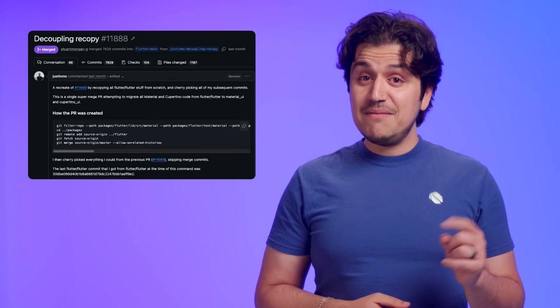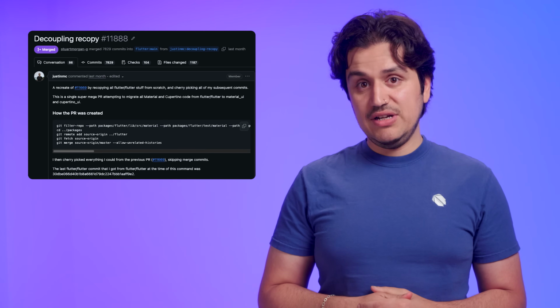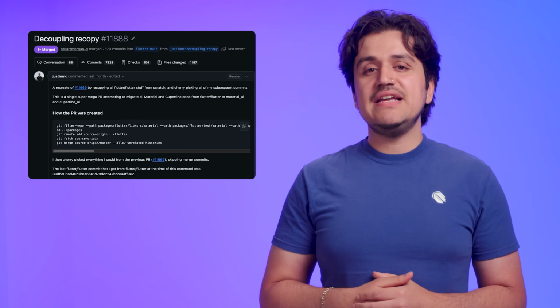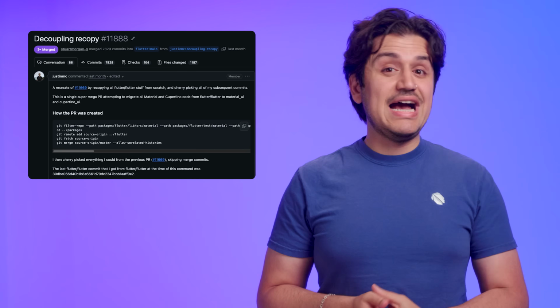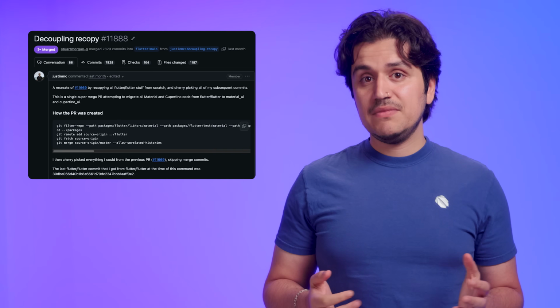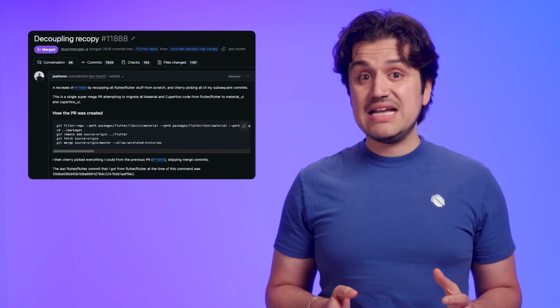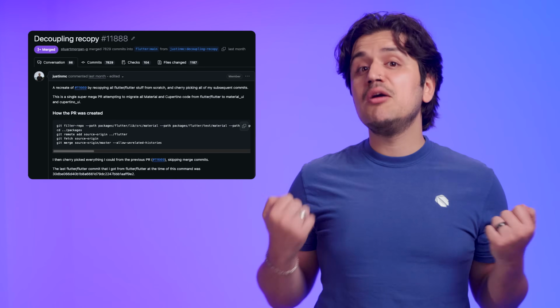First up, in a massive step towards decoupling the Material and Cupertino design libraries, we've merged a mega PR that represents a critical step in the decoupling of these design libraries out of the core Flutter repository and into their own packages. Over 676,000 lines of code, unit tests, examples, and fixes were decoupled from the main framework repository. This lays the groundwork to ensure that Material and Cupertino libraries can evolve much faster and independently as standalone packages.